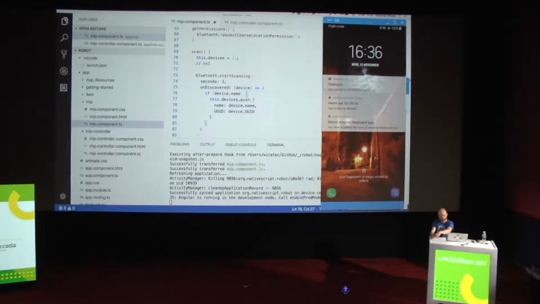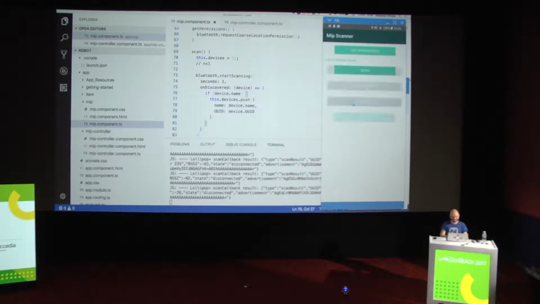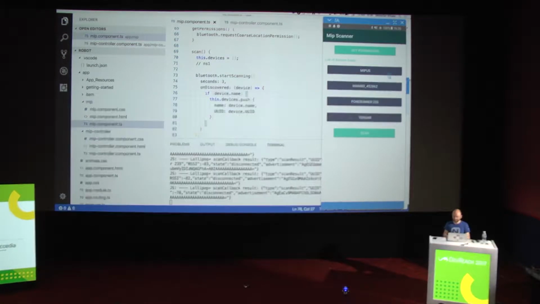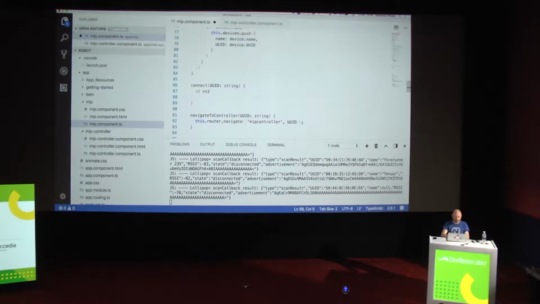All right, let me show you. So this is actually my phone. You see, when I'm scanning, it finds a bunch of different devices. It even sees the drone, but MIPU is one of them. If I click on this, you call this connect function and pass in the UUID of this device. So let's implement that.